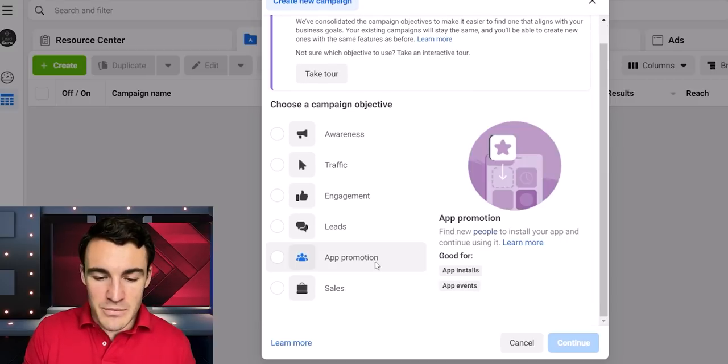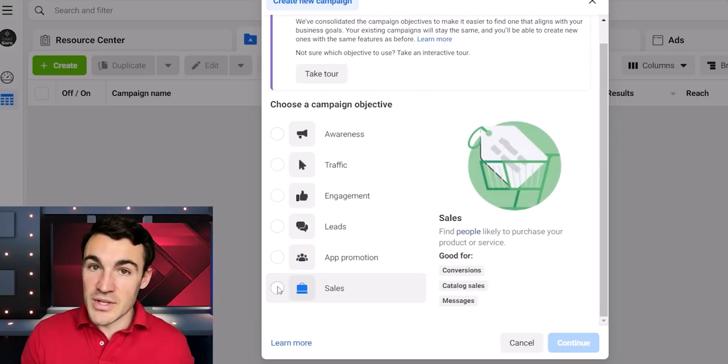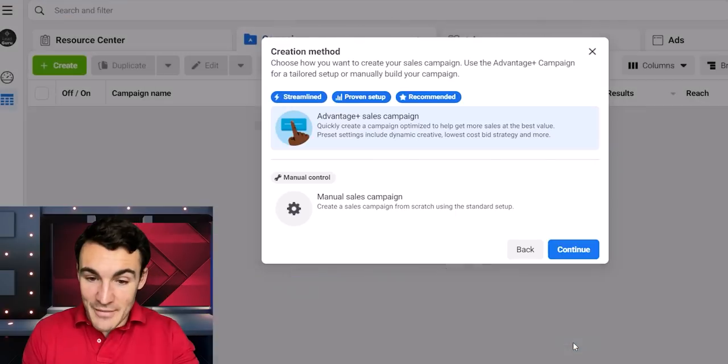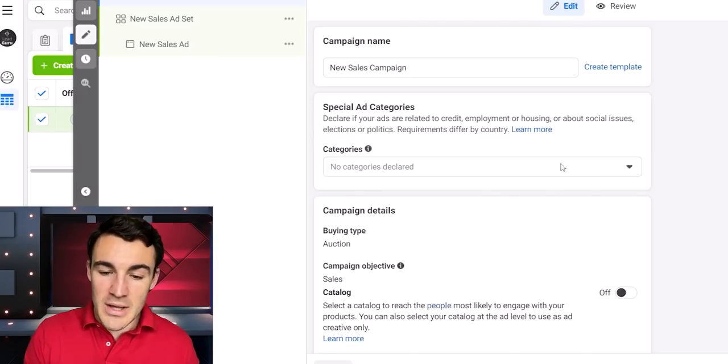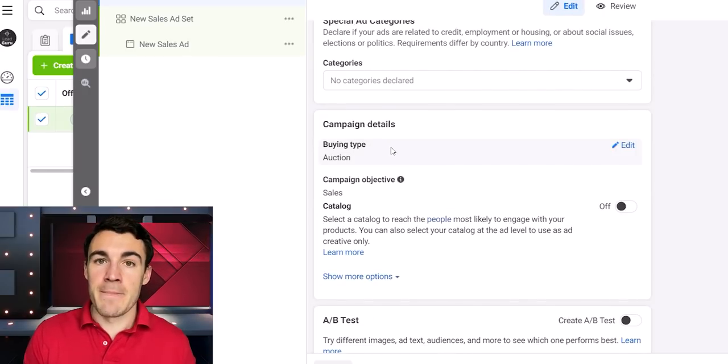I've got the new campaign objective menu, by the way. You may have the old one. The same applies either way. And I will have a video about this new campaign objective setup very soon. That's the first thing. Next thing is buying type.